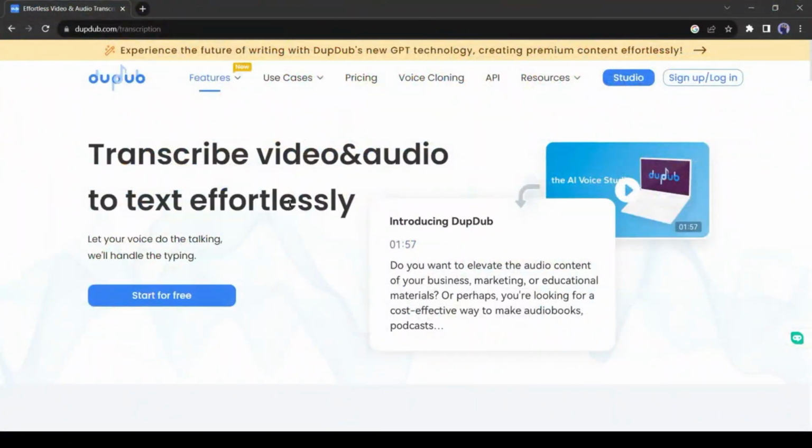Next, you can also create transcript with this tool. If you have an audio or video file and you want to create a subtitle for those, then this tool can be the best option for you.